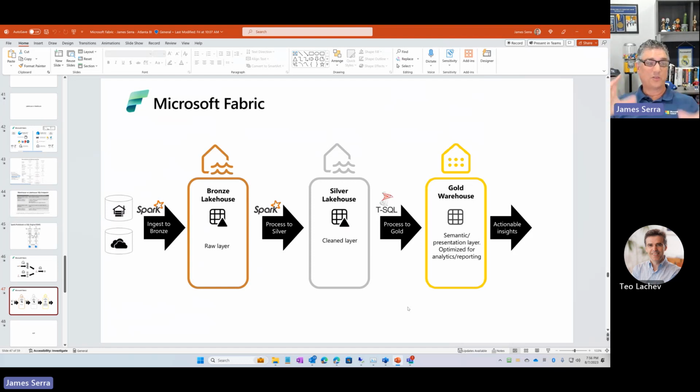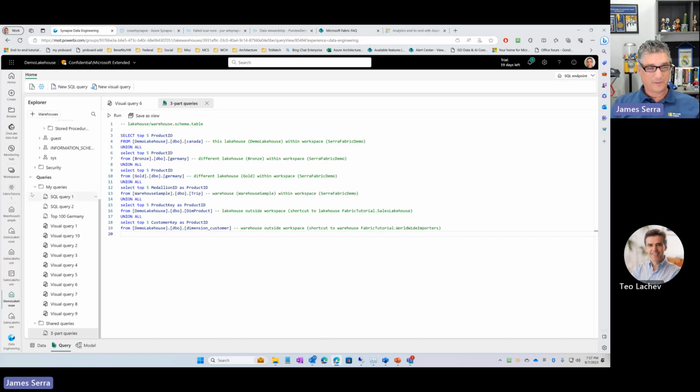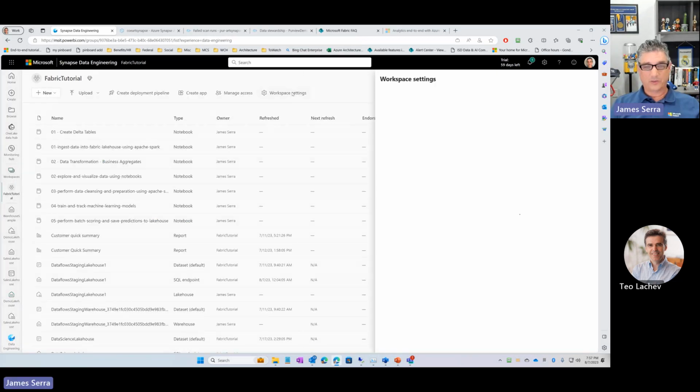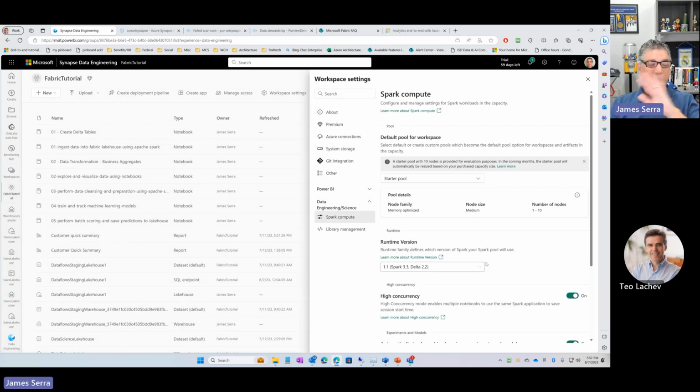The other thing I'll mention is, by default, if you go to use Spark, it's called, I think, the starter pool. Again, we hide how much capacity or cluster you're using. It's all hidden. But I'll show it. If you go to your workspace and click on workspace settings, then data engineering science, the Spark compute, most people aren't going to care, but there's a starter pool on here, and this is what it uses by default.